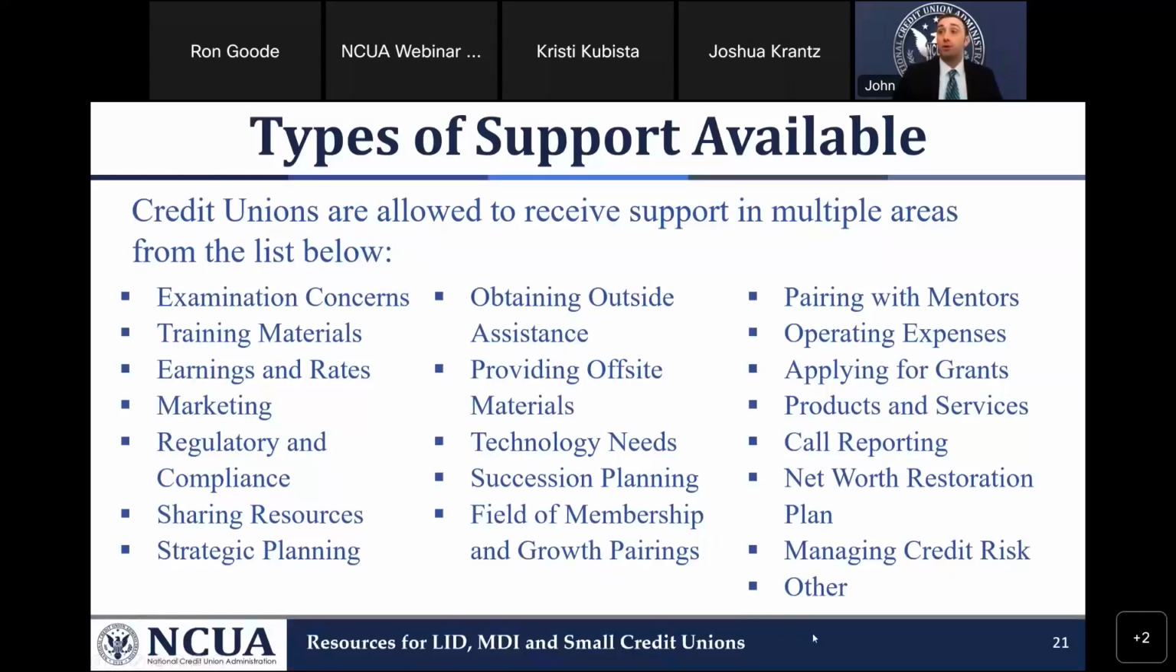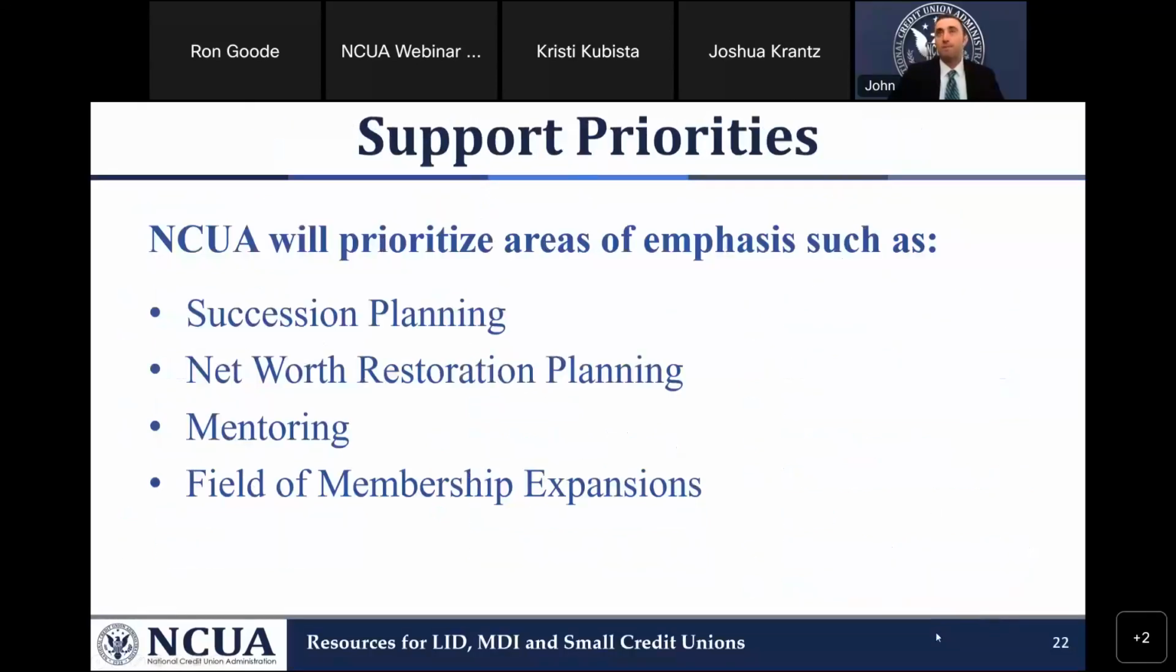This grant cycle is happening very soon, so the support might not be available if not already requested for this cycle, but please reach out to your examiner if you believe that you'll want to participate and get assistance with grant applications in the future. Exam staff will work with CURE to assist credit unions with grant applications and working with field membership expansion applications. But please, if you need assistance in these areas, reach out to your region or your examiner. Please do not reach out to CURE. Next slide, please.